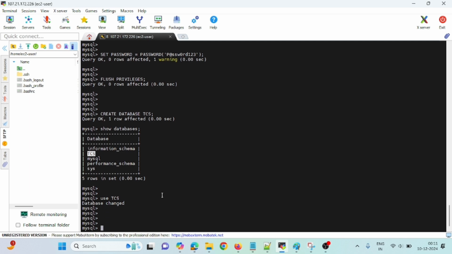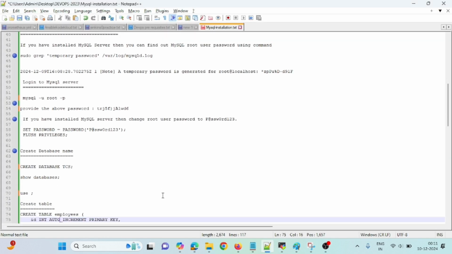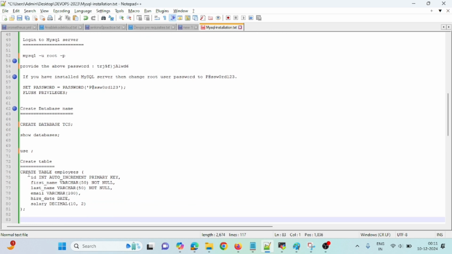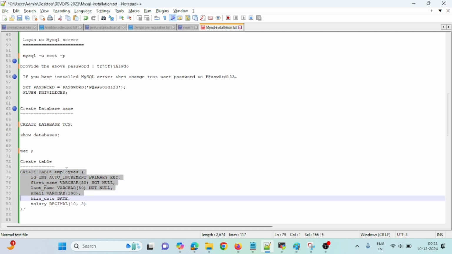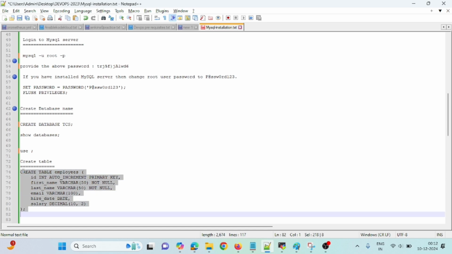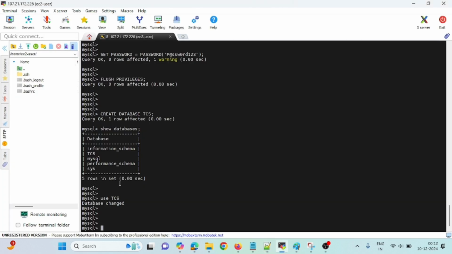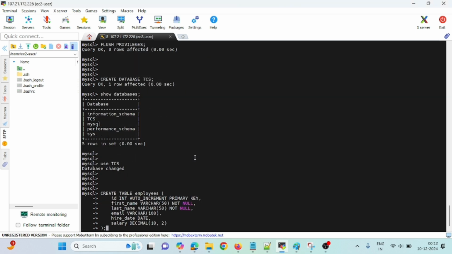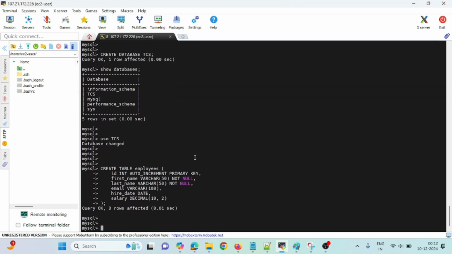Now I want to create one table in the TCS database. Create is the command for creating the table. I want to create one table called employees. This is the employees table I want to create: ID, first name, last name, email, hire date, salary. Okay, let's create the table called employees. Copy. Enter. So the table is created right now.